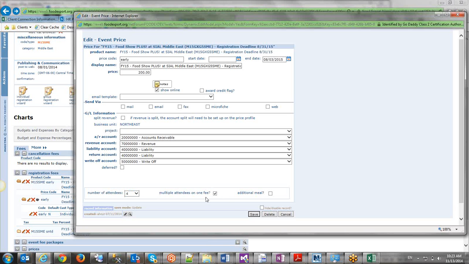And this is very important. Is this fee applied to the group, multiple attendees, or 1 attendee? So for example, if I do this, that means this fee, $200, can have 2 attendees allowed. When I register, I'll only see $200 on the shopping cart, regardless of whether I pick 1 or 2 attendees.